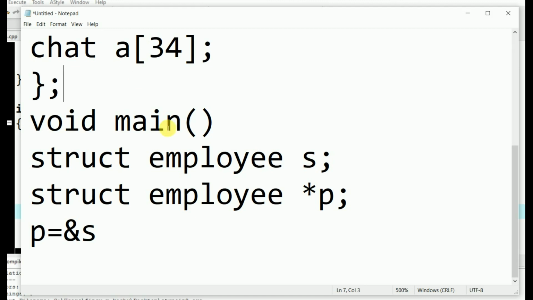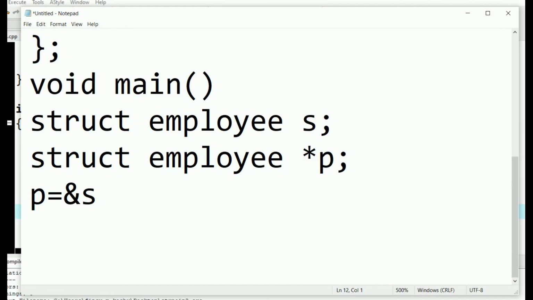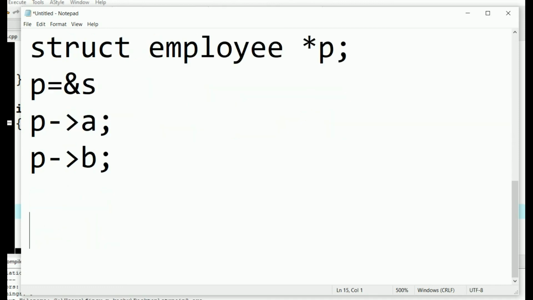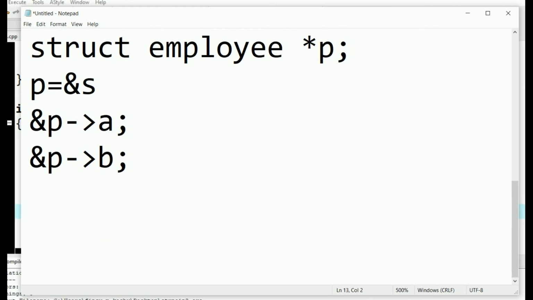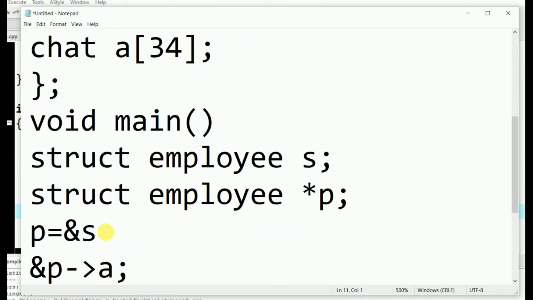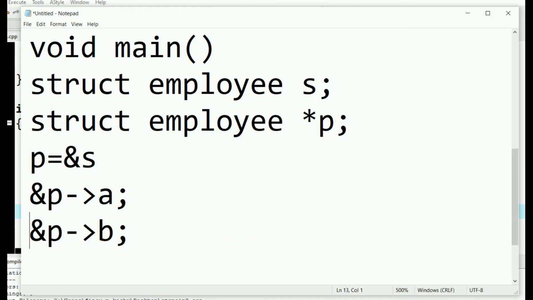Okay, now what I have to do, how do I access the variables inside this pointer? Using the arrow operator, p arrow a and p arrow b. So while scanning, what do I do? You put an ampersand over here. For scanning it, you have to put an ampersand sign. For printing it, just p arrow a and p arrow b. This is how it works when you use a structure variable as a pointer. Okay, now let's go to the next topic.